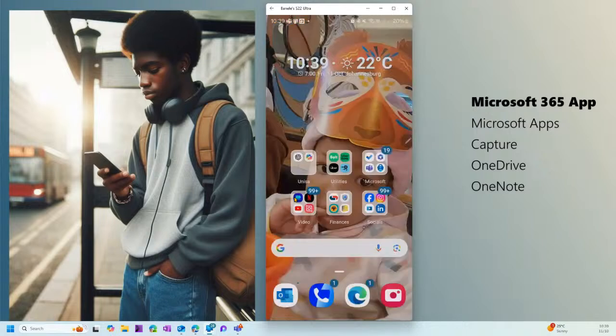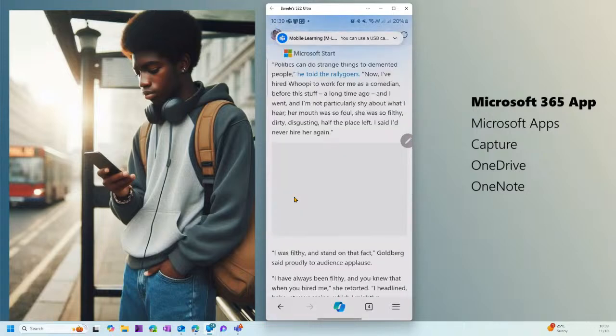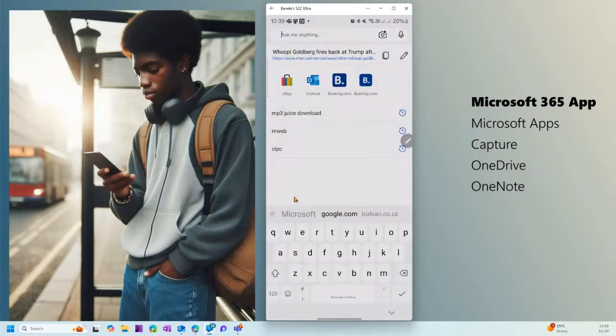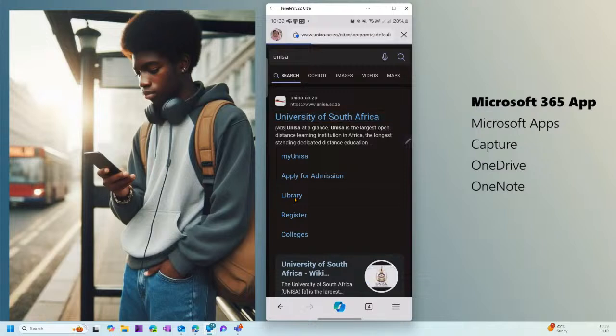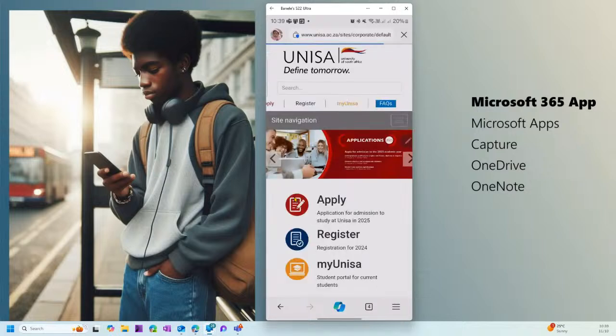Sorry, guys, it's taking forever to load. I can open up Microsoft Edge, go to my UNISA. I can then go to UNISA, and then I can upload my assignment the way that they had asked me to do it. So this is how you can do it using the Microsoft app.